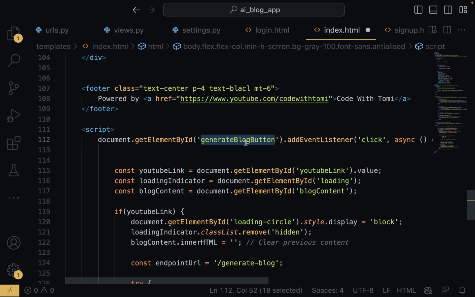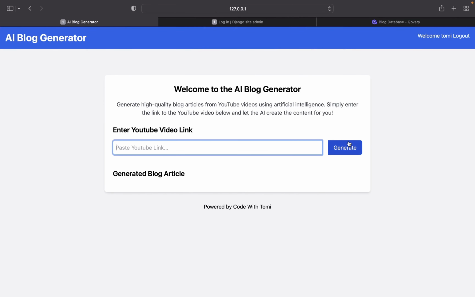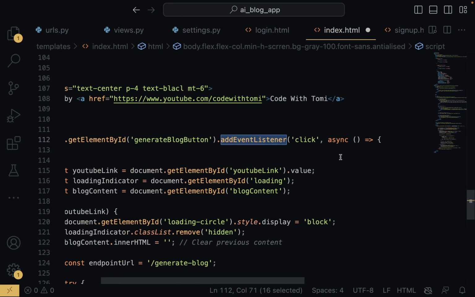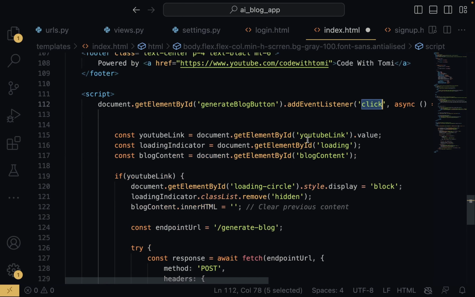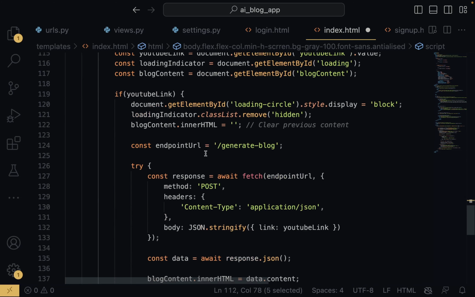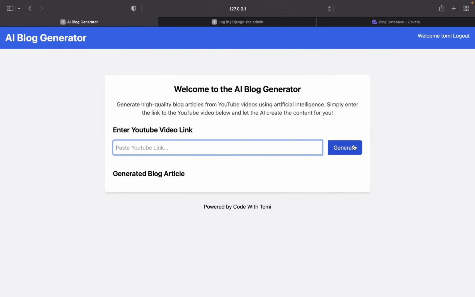document.getElementById generate blog button. So we're first adding an event listener on this particular button. So we're saying that whenever a user clicks on this button, then as you can see it says .addEventListener. So once a user clicks on it, then we're going to do all of this that we want to do. So this script is only triggered once a user clicks generate.